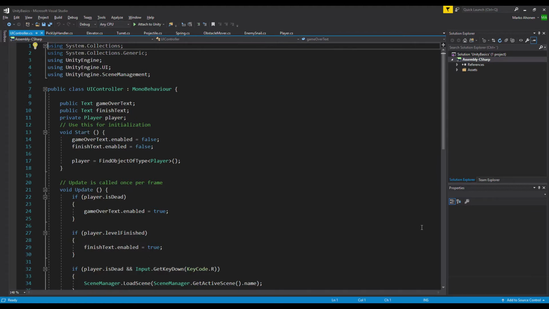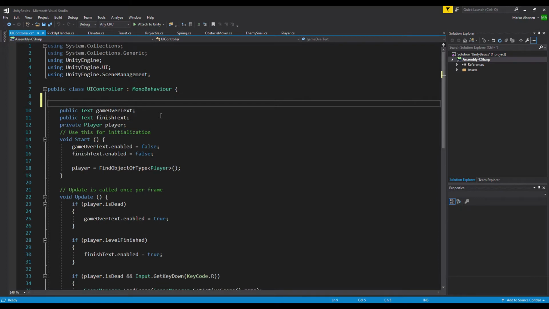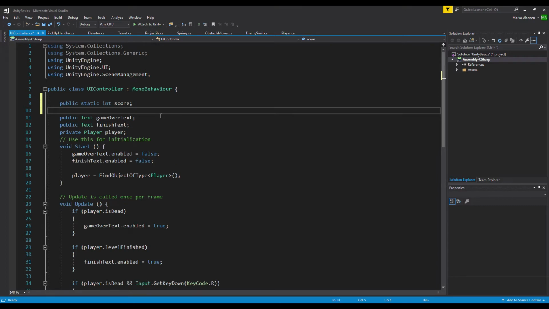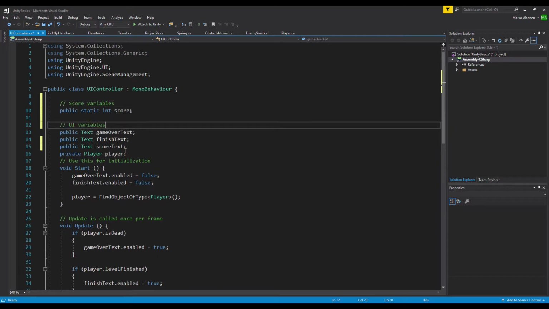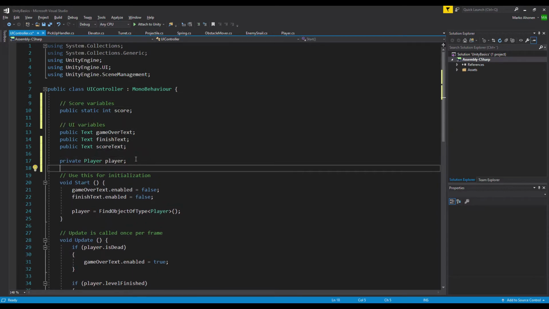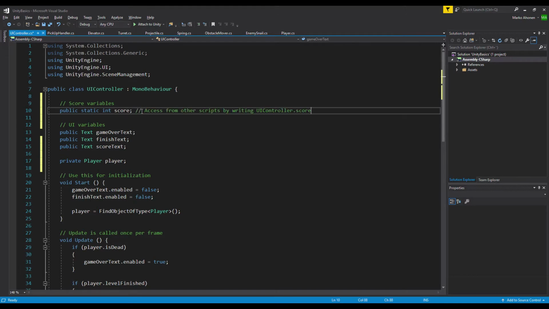We need to create two variables, one for this text and other for the score value. Write public static int score and under it public Text score text. When a variable is defined as static, it can be accessed from other scripts by writing script name .variable name. So we don't need to store the script itself in a variable.